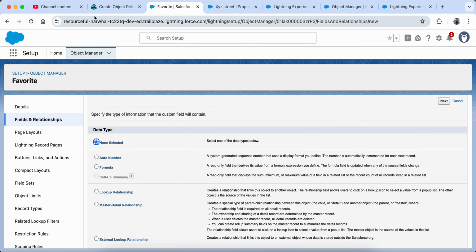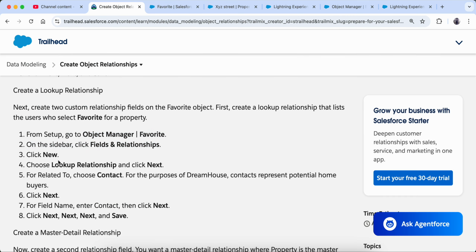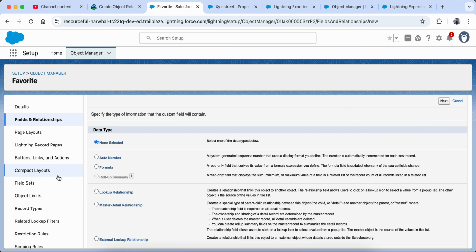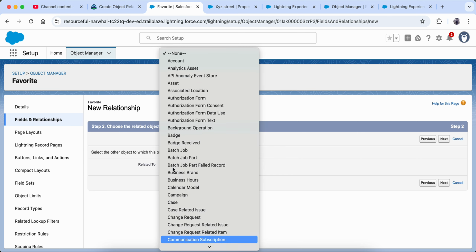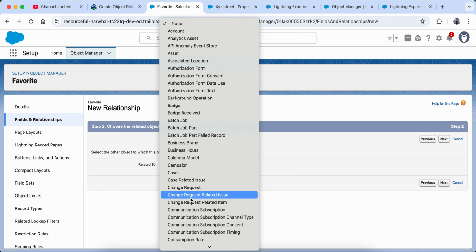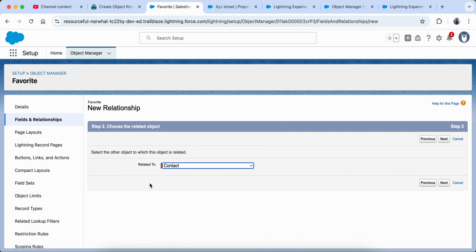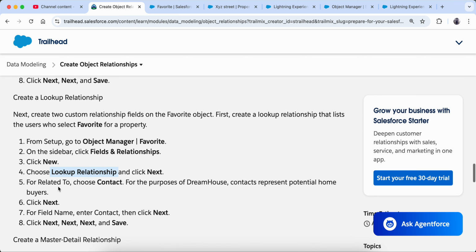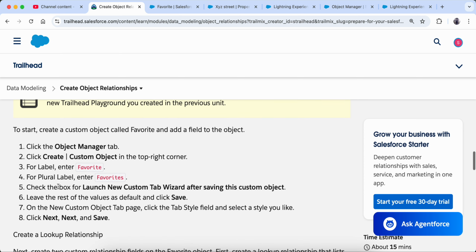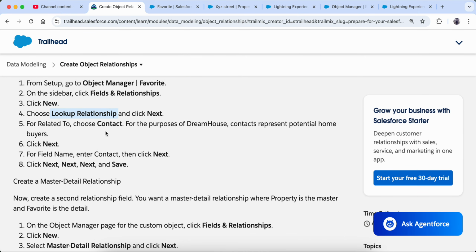Okay, so let's see this. Choose the lookup relationship, click Next. We are choosing lookup relationship, then clicking Next, Related To. They are saying that this should be related to Contacts, so let's select Contact here. For the purposes of Dream House, contacts represent potential home buyers. The object name is Favorite and it has a lookup relationship with Contact.